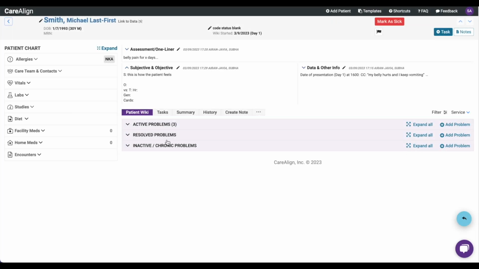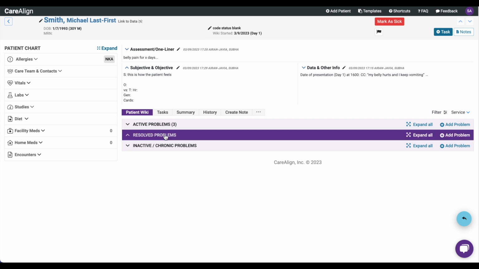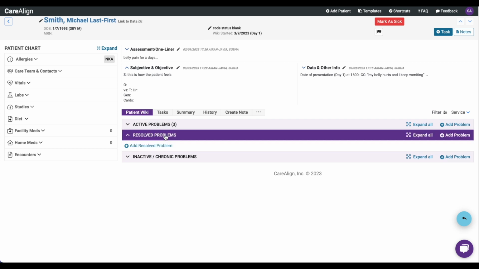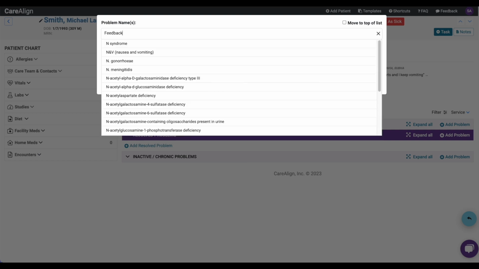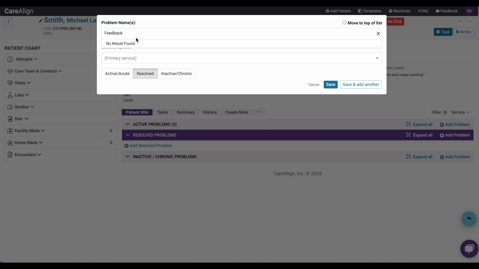Once you've saved your note, you want to add a task to let your preceptor know that it's ready to review. Now, the first time you do this for a patient, we suggest adding a problem under the resolved section of the wiki called feedback. You only have to do that once per standardized patient. Then you can put all of the tasks and feedback related information into this one section so you always know where to find it. And since it's a resolved problem, it won't come into your progress note that you save by default. Once you've typed the word feedback, click anywhere outside that drop-down box and then click Save.